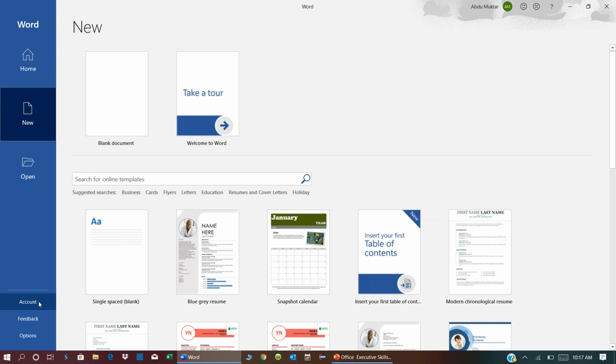But Microsoft also has this kind of service. So if you need this kind of service, you can sign in by clicking this account. And feedback: if you would like to give feedback to Microsoft, that yes, this application I like, or this application needs some more improvement, this kind of stuff, you can give feedback. You know what feedback is.